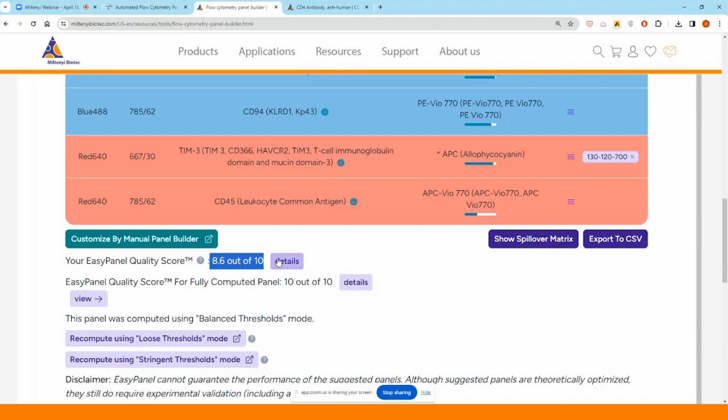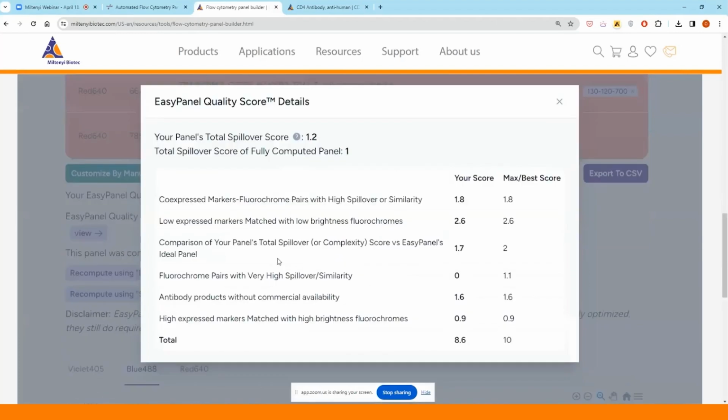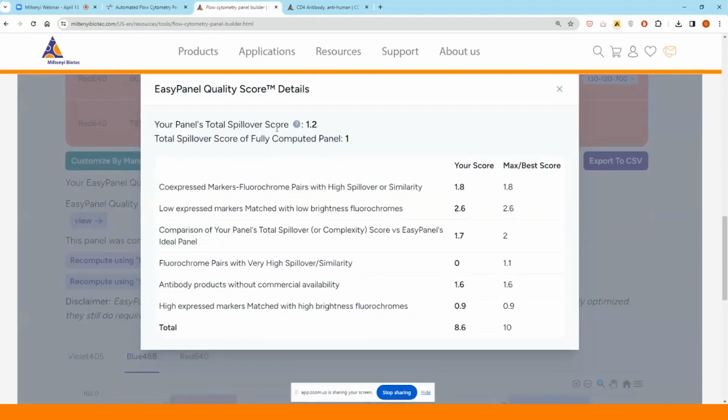But if you click on details, you'll see how this EasyPanel quality score is computed. So you'll see here the different criteria, and for each criteria, you'll see your score out of the maximum or the best possible score. And then the total, as I said, is a score out of 10, from 0 to 10. 0 is worst, 10 is best. A common question that we get is, what is a good score? What is a bad score?